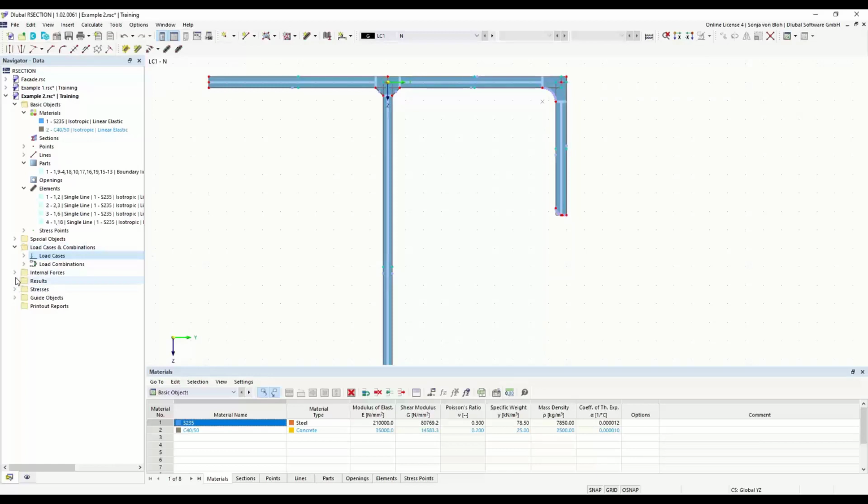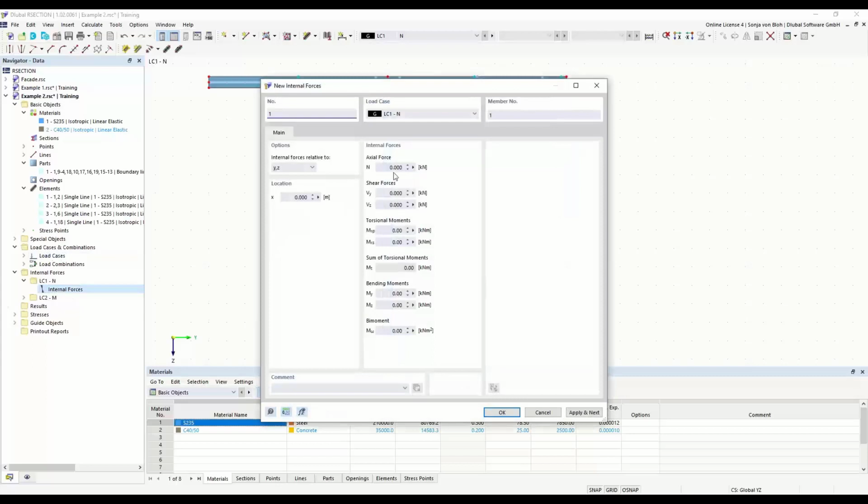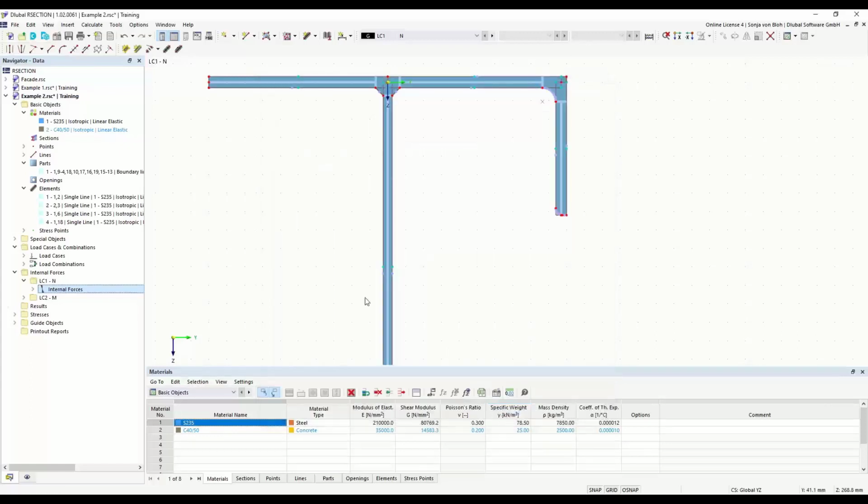Then I have to define the internal forces. For this, I double click on the internal forces, and I define here an axial force of minus 50 kilonewton for load case N. Apply and next. Then I change to load case 2. Define here an axial force of 0 kilonewton and a bending moment of 20 kilonewton meter. And click on OK. I start the calculation now.